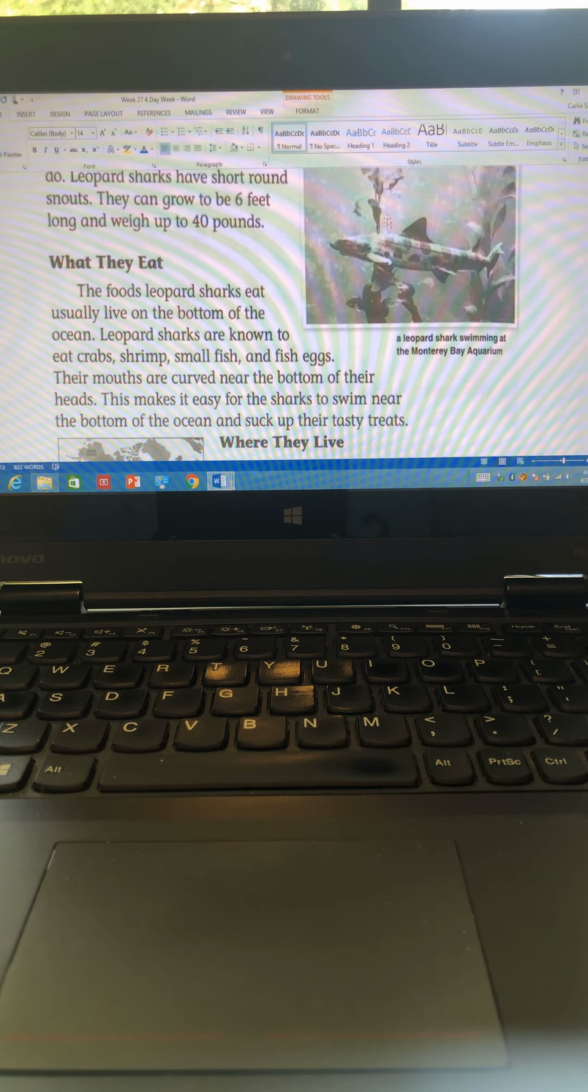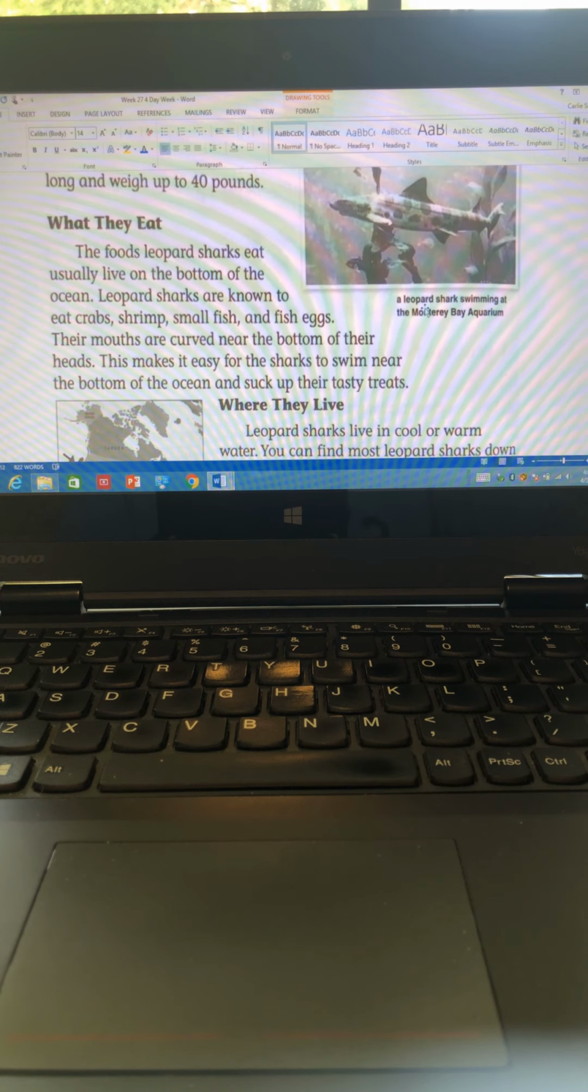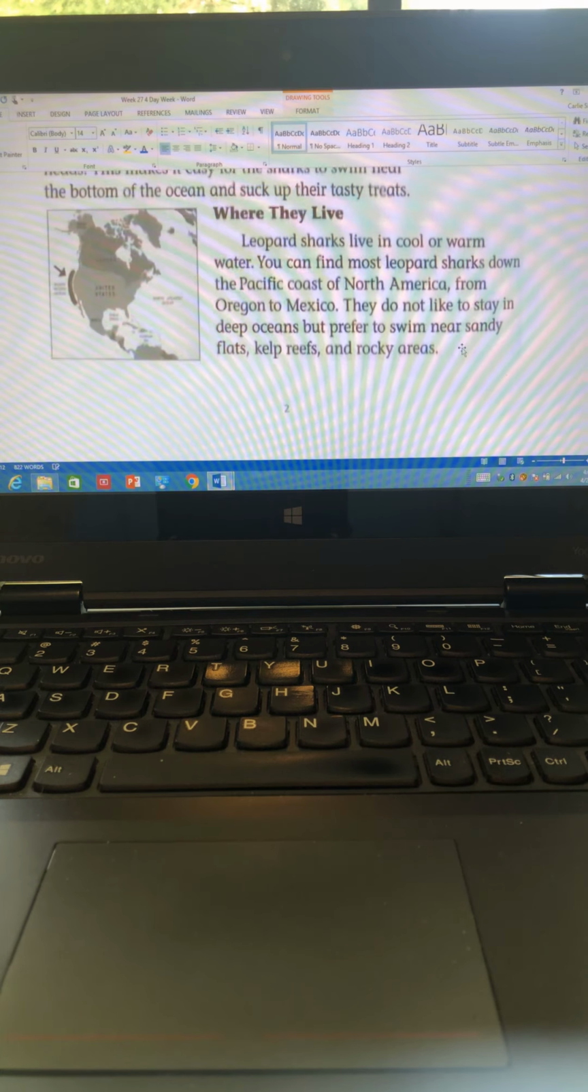Here's our visual feature, a photograph of a leopard shark, and we can see all those spots just like a leopard has on it. The caption, the text feature: leopard sharks swimming at the Monterey Bay Aquarium. Now in my mind I'm asking, I wonder where Monterey Bay is. I wonder where this aquarium is. I need to keep that in mind as I continue reading.